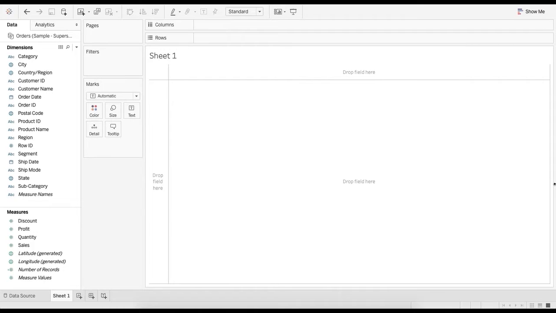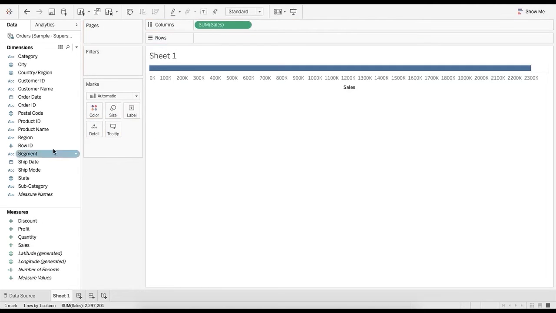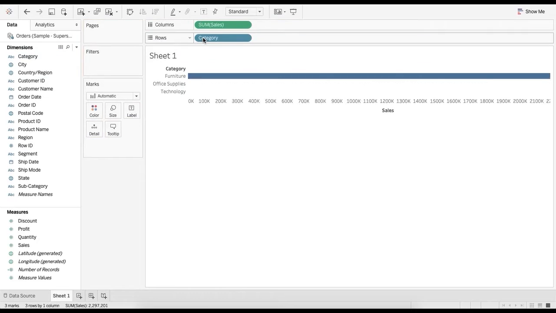So open up Tableau. And again, we've already designed these visualizations before, so this will be a very quick process for us. The first visualization is the sales by category. So drag and drop sales to your columns, go ahead and do that. And drag and drop category to your rows.